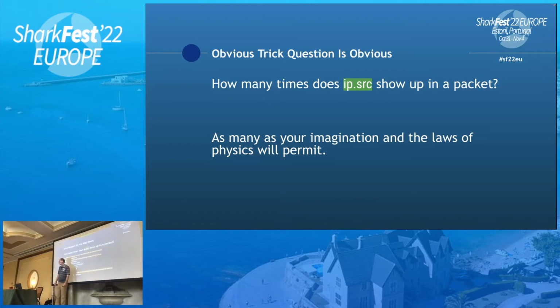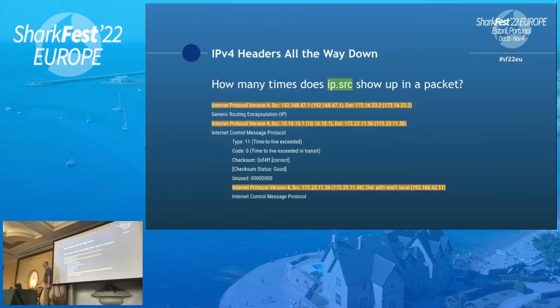But on the day-to-day end, you often end up with something like this. This is a packet from Johannes Weber's Ultimate PCAP, and we start off with IPv4, which is carrying GRE, generic routing encapsulation, which is tunneling another IPv4 packet, which is carrying ICMP, which is giving us an error, which has another IPv4 header. So we have 3 here.